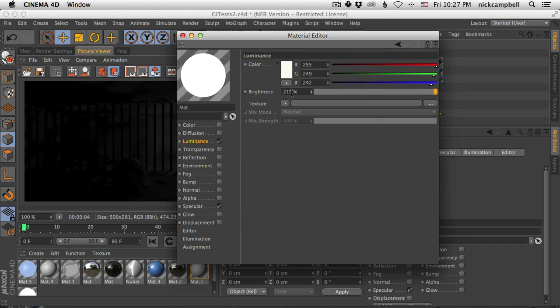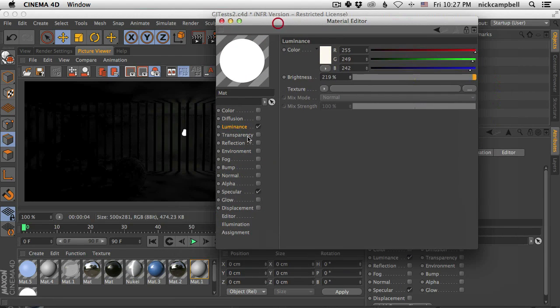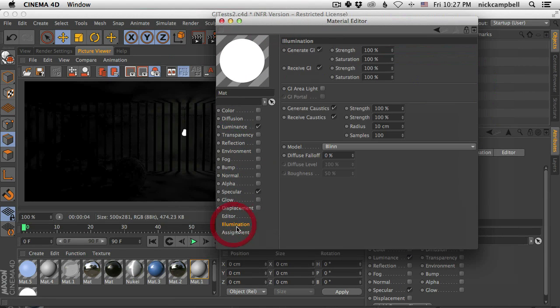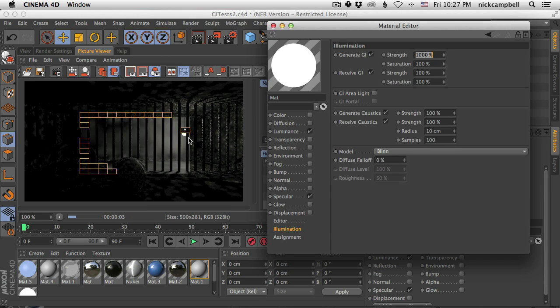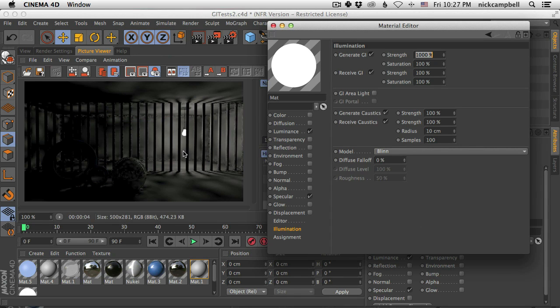But what you really have to do, once this looks bright, is go down into this illumination tab and adjust it here. So let's just crank it up like 10 times brighter. Do a render, and you can already see while it's calculating that it's a lot brighter. But holy crap, that looks awful. What is going on here?